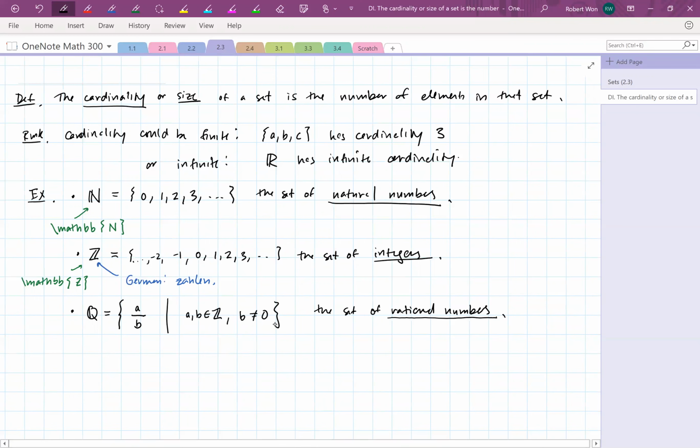And so again, here, what I've done is I've told you the objects in the set, they're fractions a divided by b. What are the conditions on a and b? I mean, a and b both have to be integers and b has to be a non-zero integer.